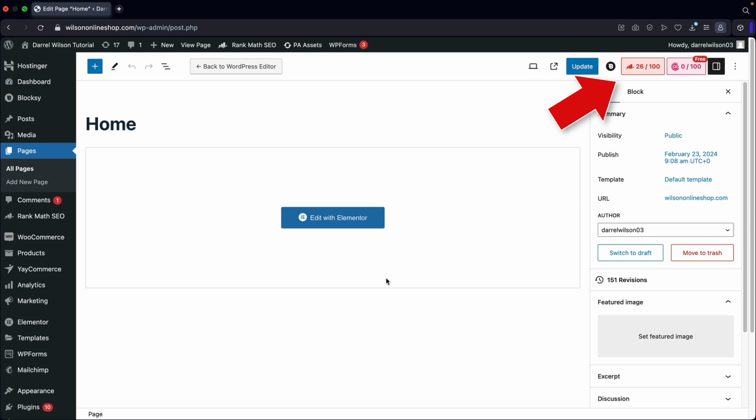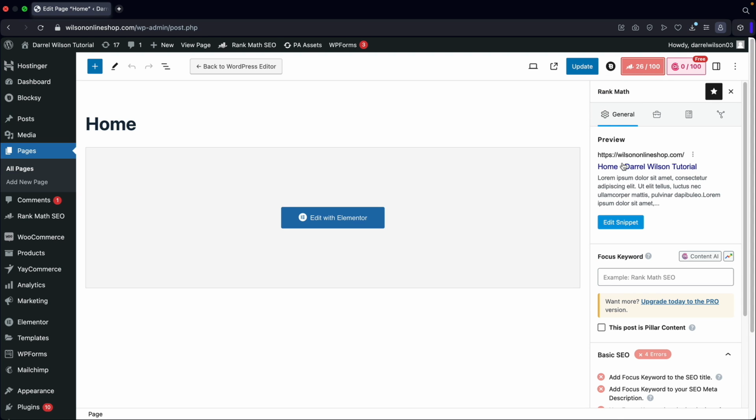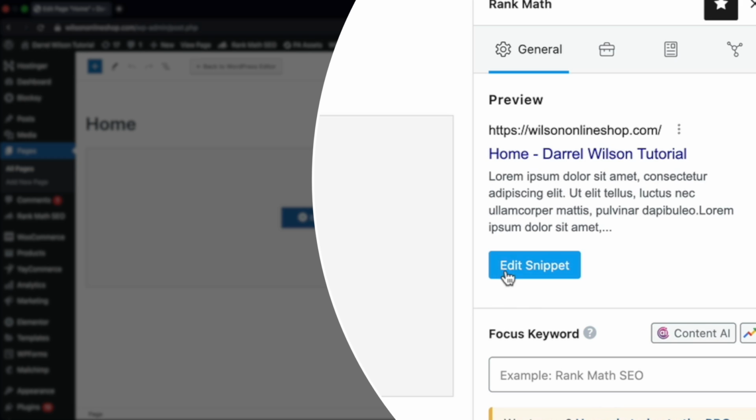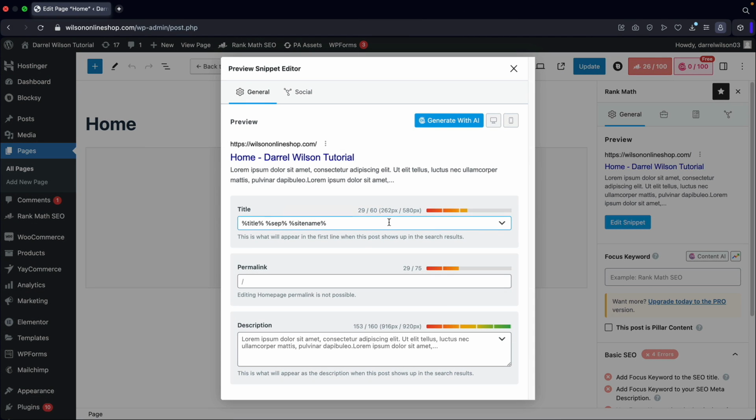So this is our home page, and at the top right over here, you're gonna see this Rankmath symbol. I'll go ahead and click on the Rankmath symbol, and then right here, you're gonna see a preview. I'm gonna click on edit snippet. Now this is the most important part of this video, believe it or not. We are going to now optimize this for the search engines.